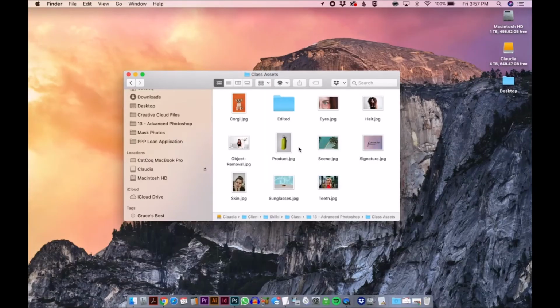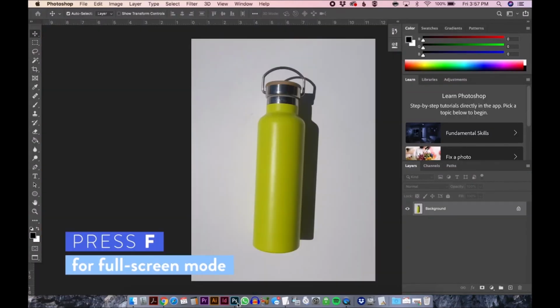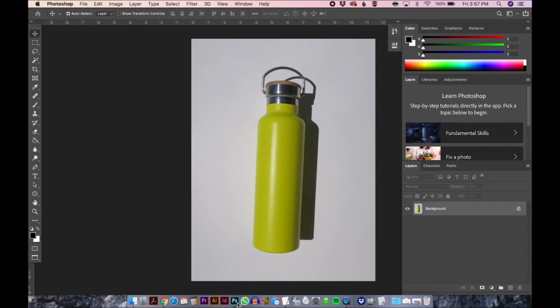Go ahead and open up your class assets folder, and we're looking for the file called product.jpg. So I'm going to pull that into Photoshop, press F to get to full screen mode, and here is our lovely product to practice with. This is straight from my camera roll without any retouching, so we're going to be starting from absolute scratch here.